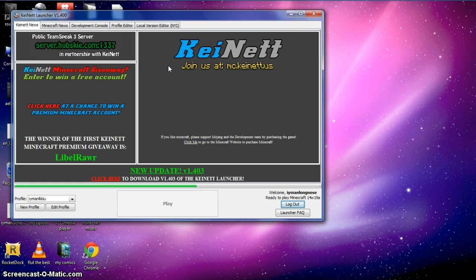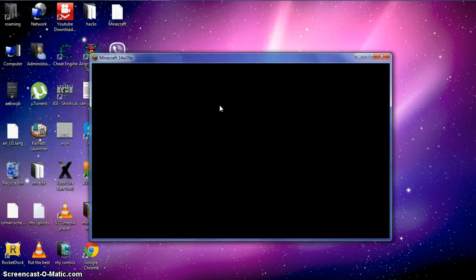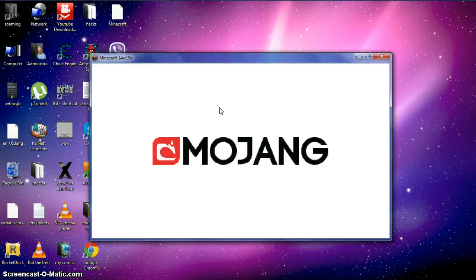There you go. So when it loads up, see, you can play Minecraft for free.